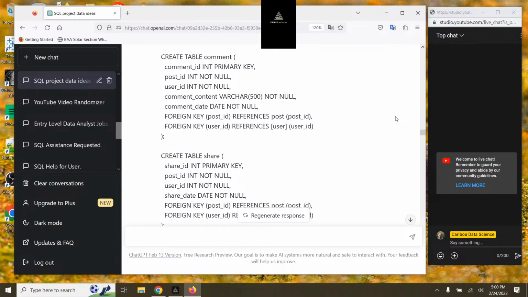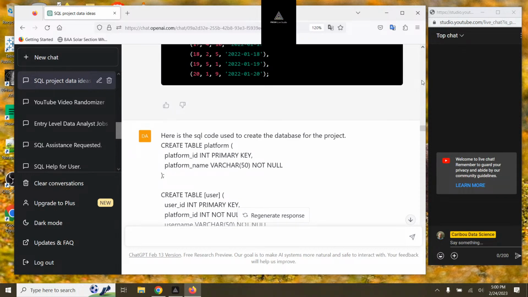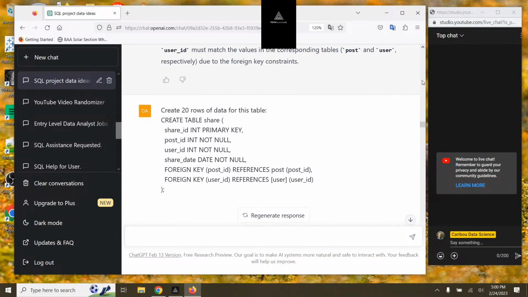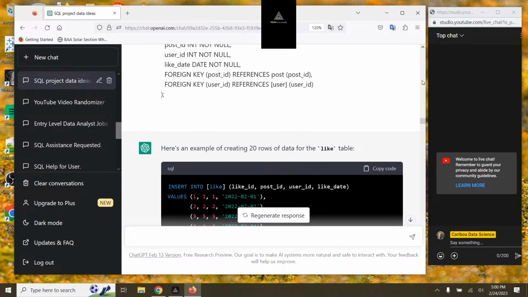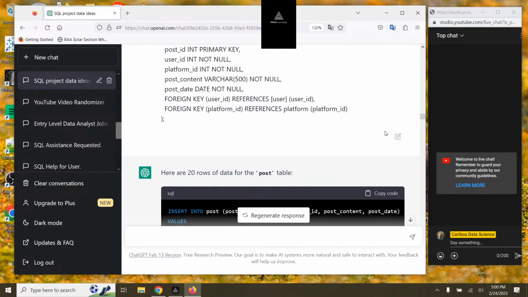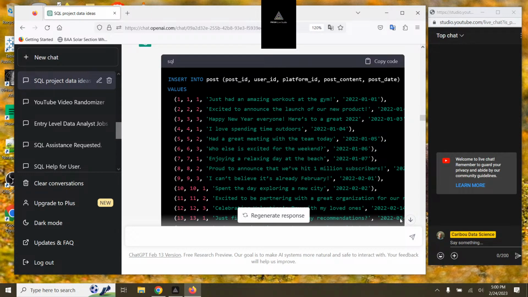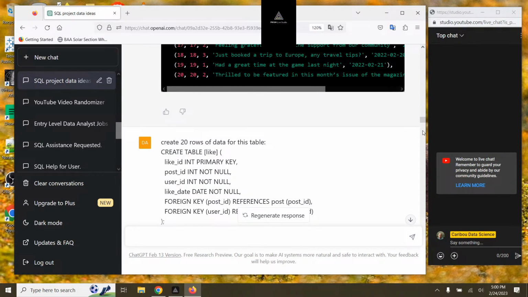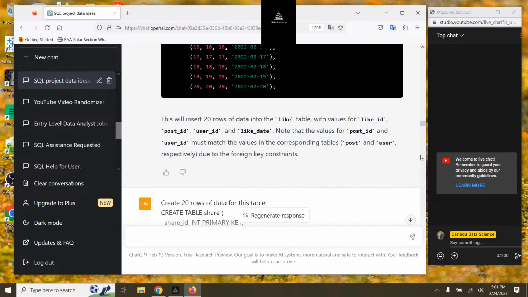One of the other things I found out is that a lot of times when you first start back up again, it's a good idea to go back and re-enter the code just to make sure the system knows exactly what tables and database you're going to be looking at. So we got the code for the database. Then I had to create 20 rows of data for each one of the tables.